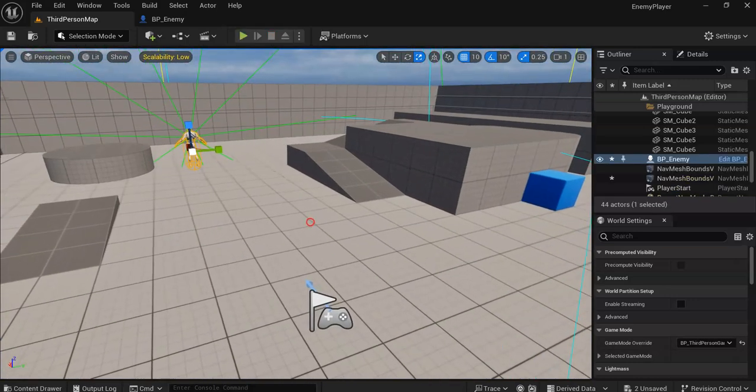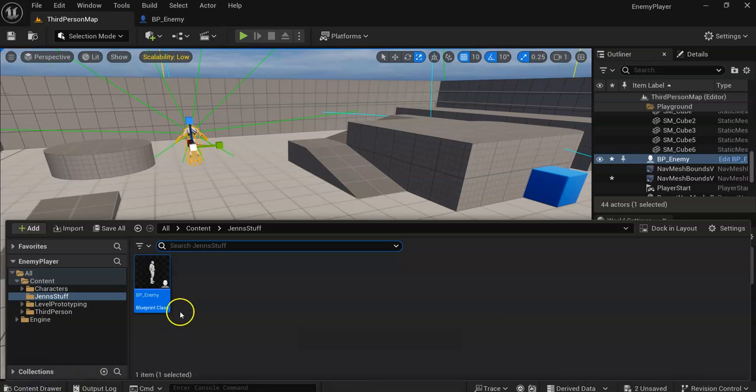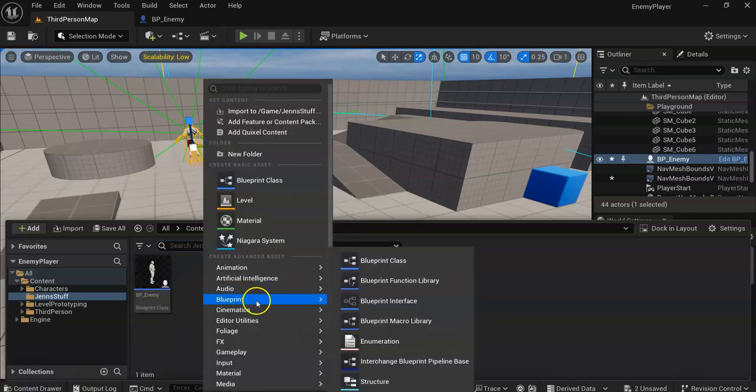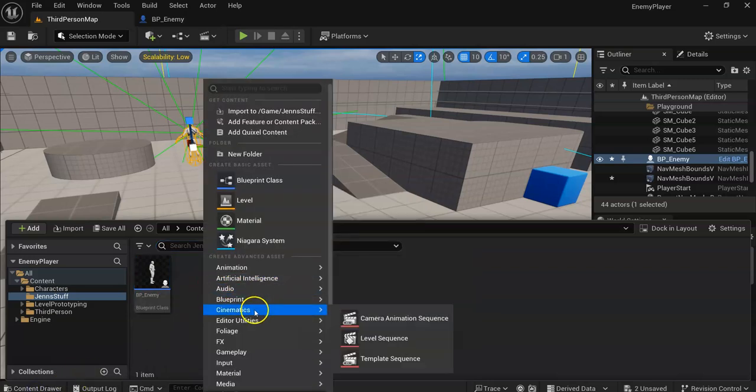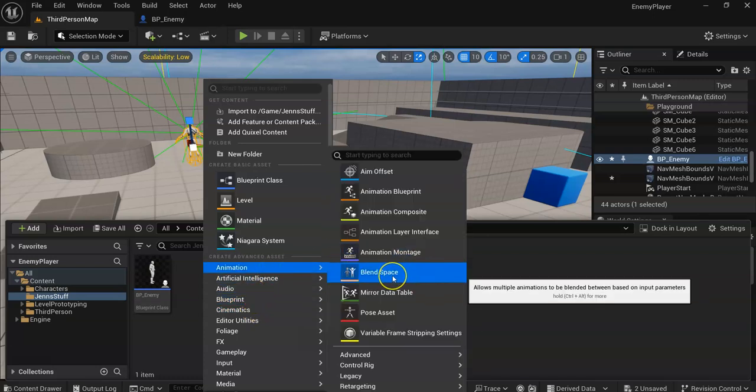Now we might want to give him some animation, because he looks a little silly just floating, scooting by. I guess it could be a ghost, with no leg movement. But we want to give him some animation, so we're going to try that. To add the animation, we go back to our content drawer and create a new item, and it's going to be in Animation, Blend Space.